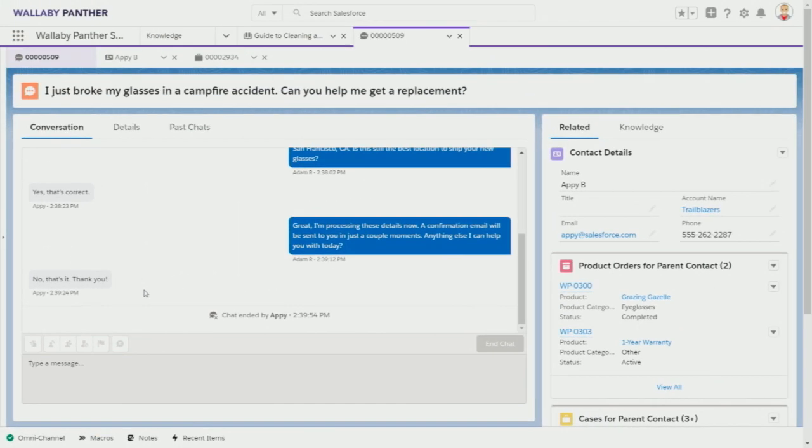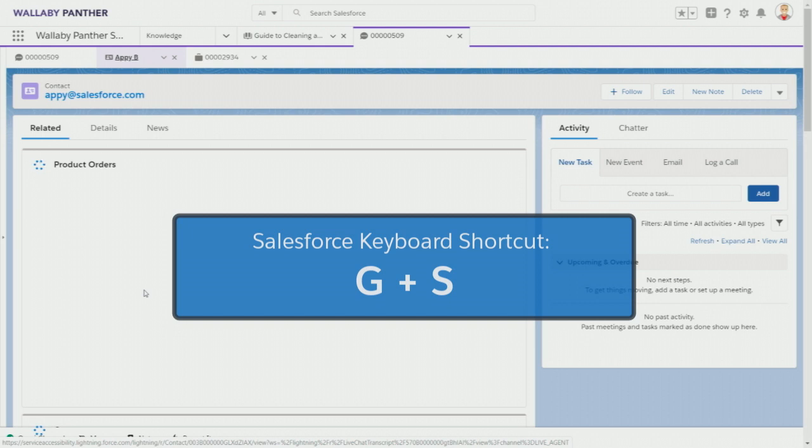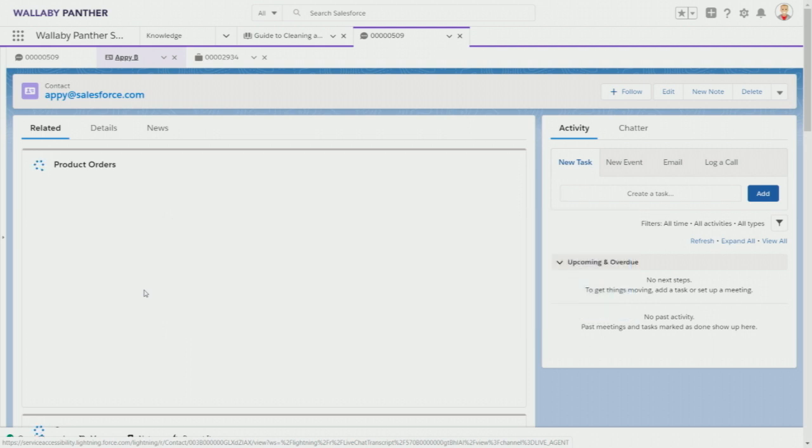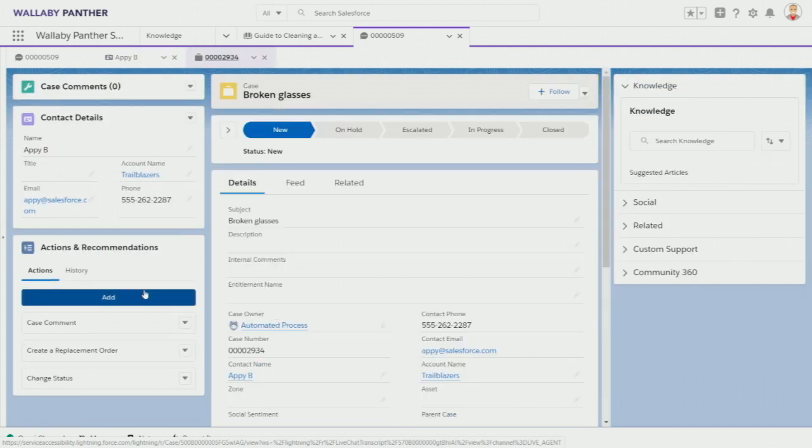Now I'm going to update Appy's case and create a new order. First, I'm going to use a Salesforce keyboard shortcut, G, then S, to navigate to the subtabs for the case. Contact Appy B tab selected, press spacebar to reorder. Case 0000293-4 tab selected, press spacebar to reorder. I can switch tabs by using my left and right arrow keys.